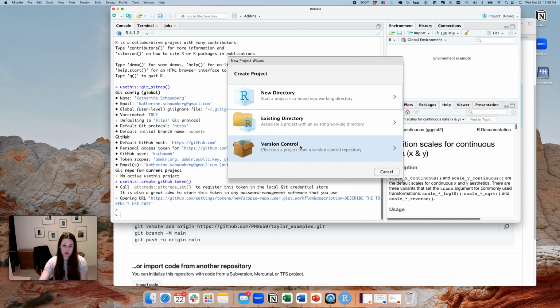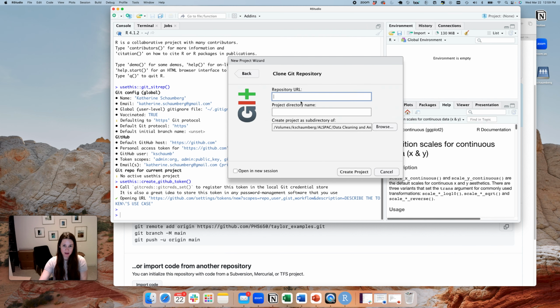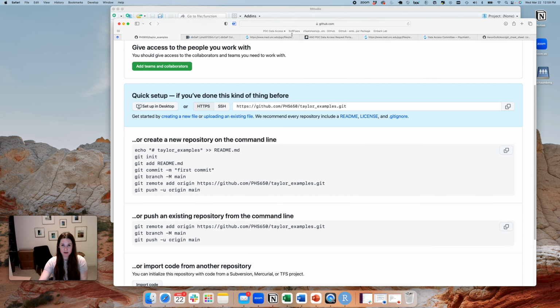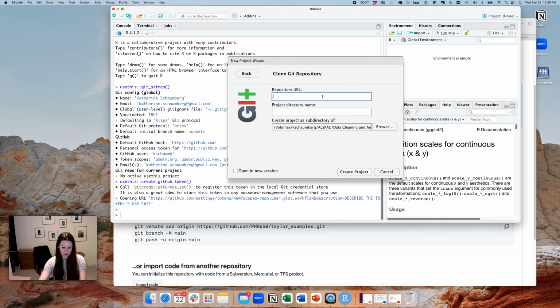And I am going to check out a project from a version control directory and use git. And then this is going to be the repository URL.